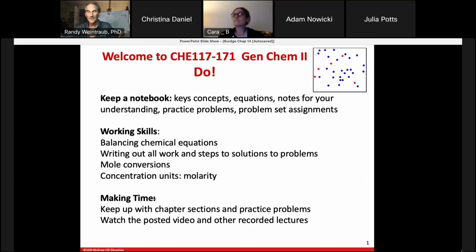So as in Gen Chem 1, in Gen Chem 2, it's practicing problems. It's working out problems. There's a certain amount of studying to understand, to get vocabulary, to get the concepts, but a big part of it is practicing the problems. Practicing the problems, especially in this second half, is conceptual, but also the process of getting to solutions is very important, right?